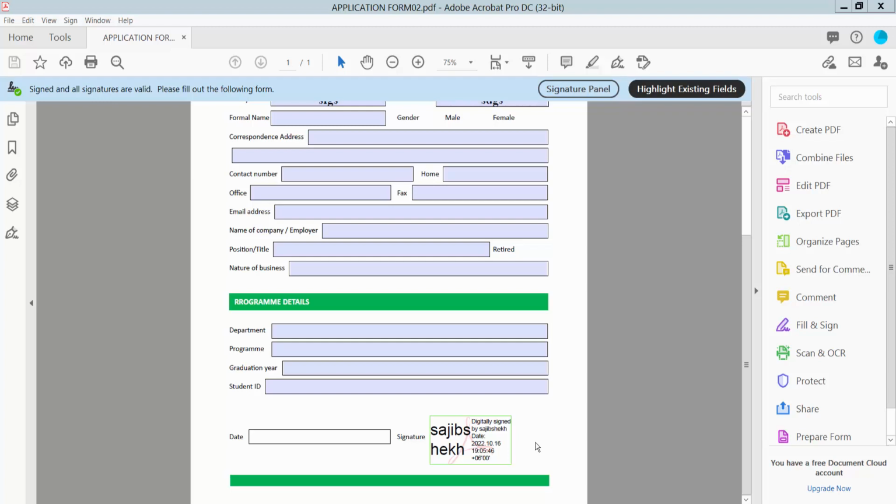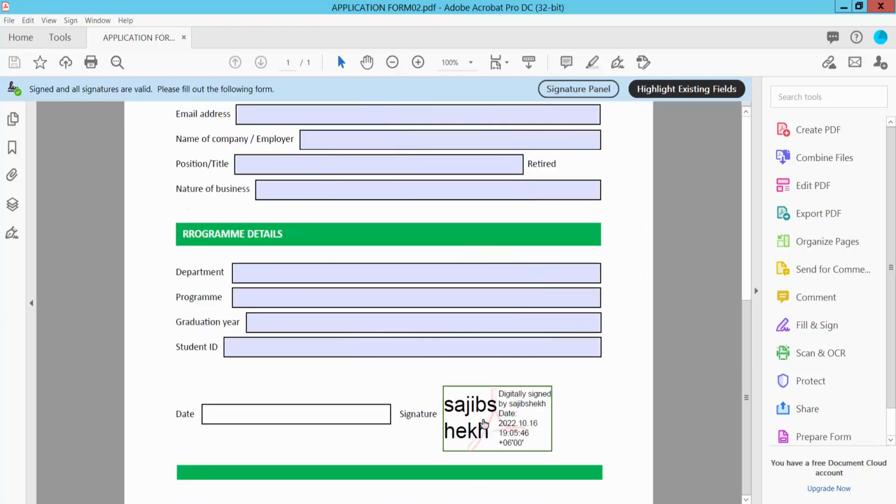Hello everyone, today I will show you how to remove a digital signature from a PDF using Adobe Acrobat Pro DC. First open your PDF file. This is my PDF file, with a digital signature field.